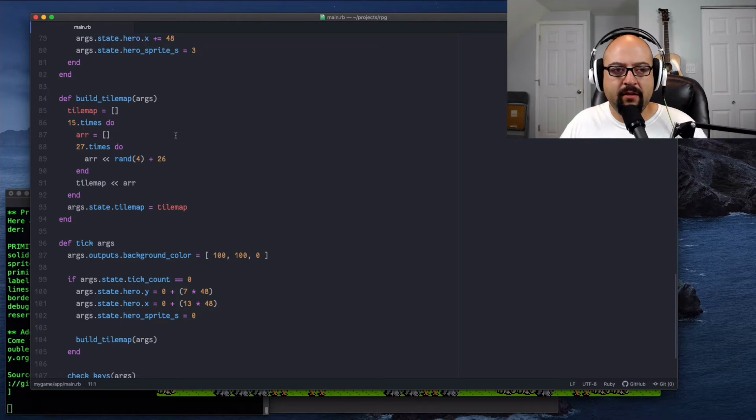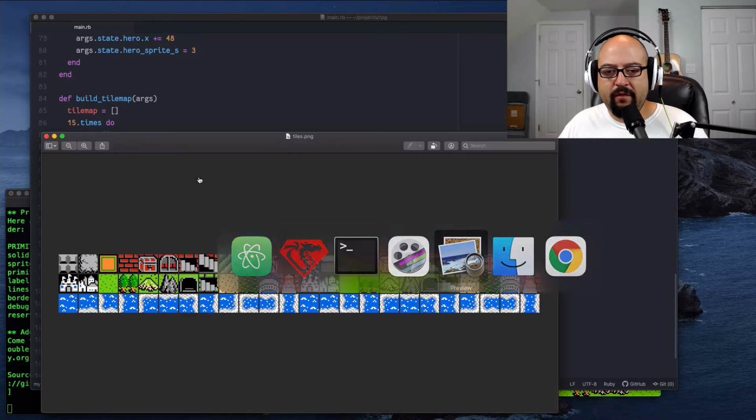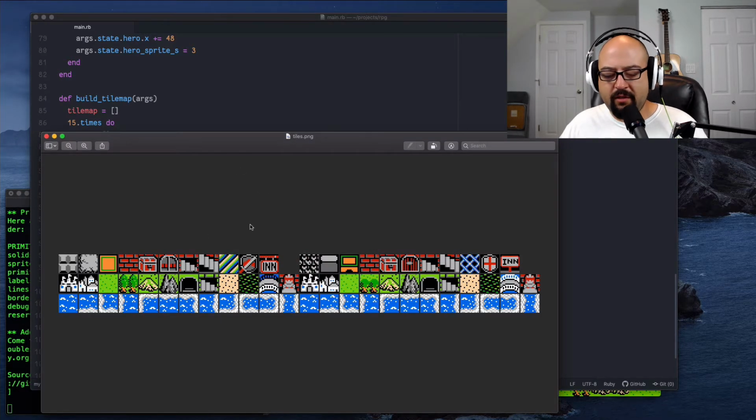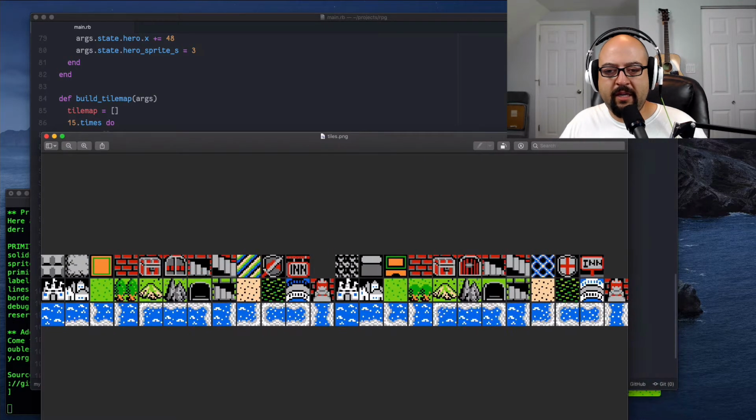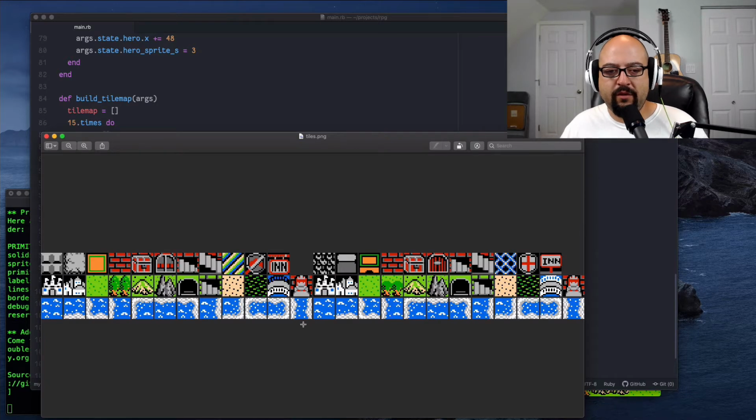Tile map is an array. It's a 15 by 27 array, roughly the size of the screen real estate, and it will create a random tile with a number between about 26 and 30. Why is that? If you look over here, this is our tile map, I'll make it a little bigger. This is the tile map that was ripped from the original game for the outside scenes, and what we're working with is these 4 tiles.